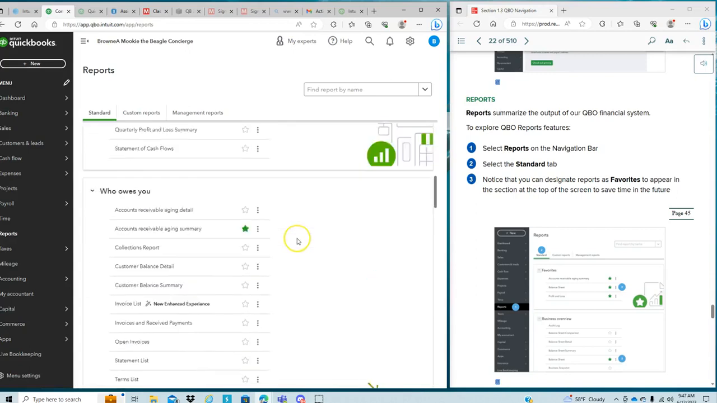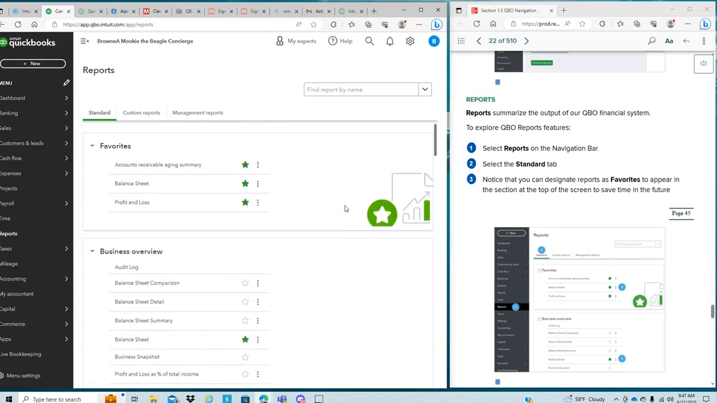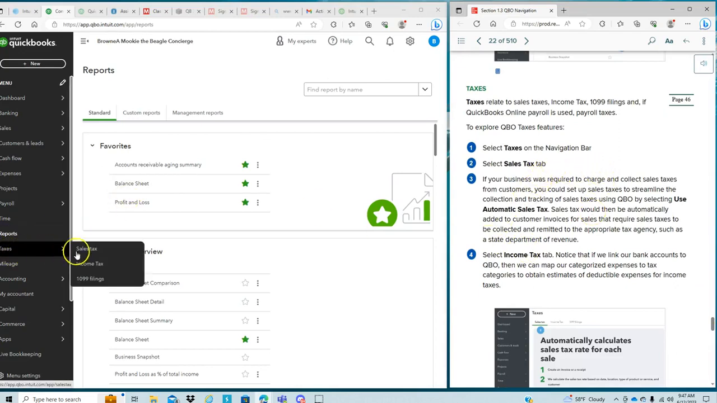Okay, so we'll definitely be getting into reports. But we'll get into those reports towards the end. So reports is in chapter 10. All right, so then we have our taxes. We're not going to too much deal with taxes besides any sales tax. And that tab is here. We have our sales tax, income tax, and our 1099 filings. 1099 filings are going to be for those contracted employees. That's where you'll go and file your 1099s. We won't be doing any of that, but that is there and available inside of QuickBooks.